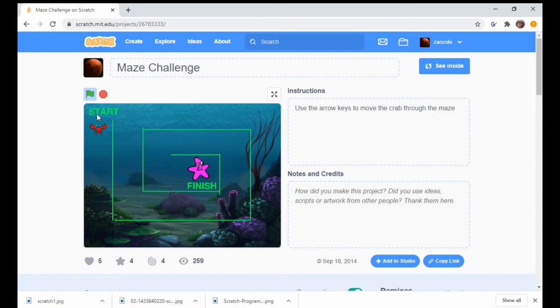My maze has a place to start and a place to finish, although you don't have to label those specifically. I do want you to have a second sprite at the goal of your maze, and a sprite that moves through your maze. So my crab moves through the maze, and I'm using the arrow keys, up, down, left, right, to move my crab around.